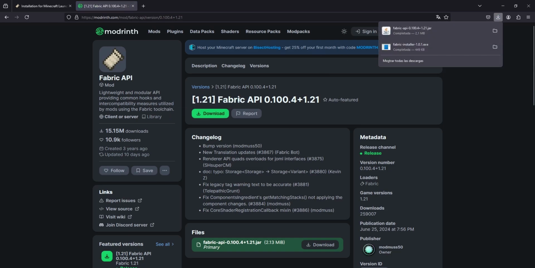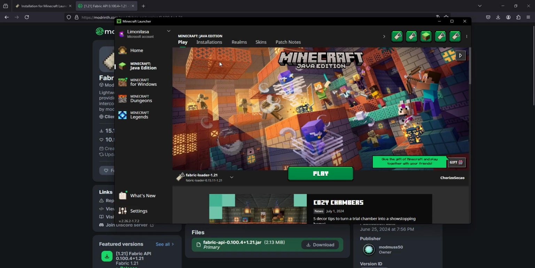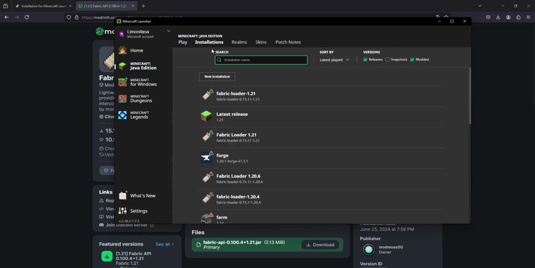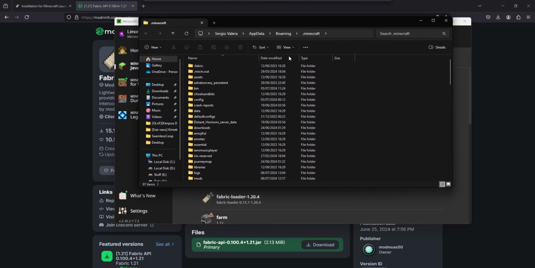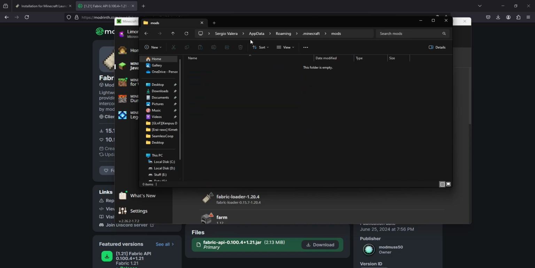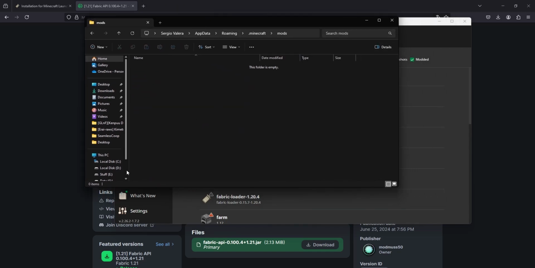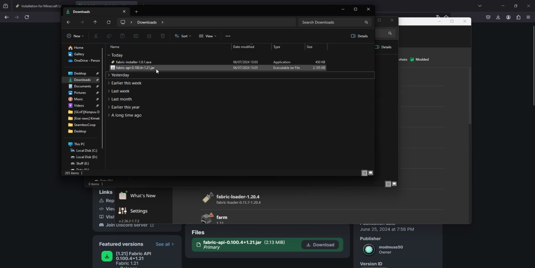On this file now you will have to go to your mods folder to find it easily. You can just go to the launcher, installations, and you will just click this folder button, and it will open your Minecraft folder. Over here you will be able to find your mods folder, and here we will be dropping our Fabric API.